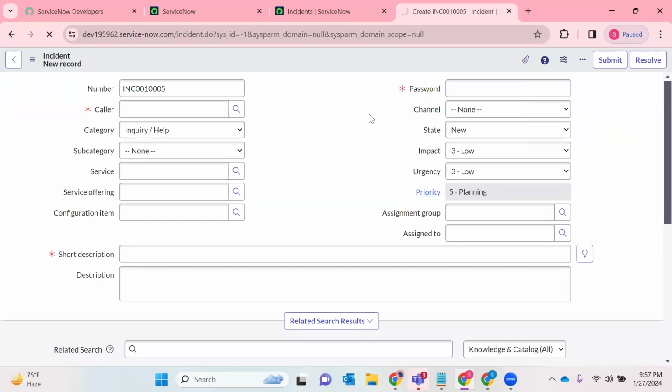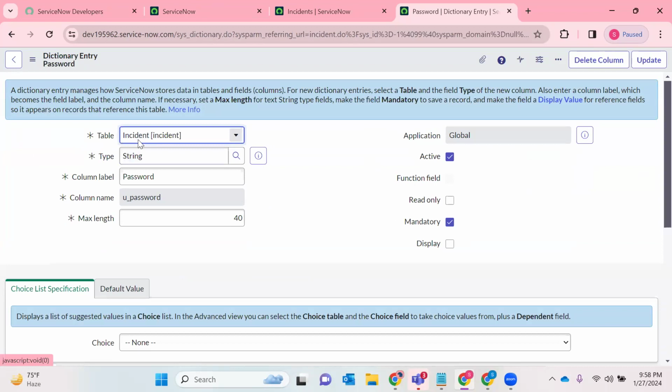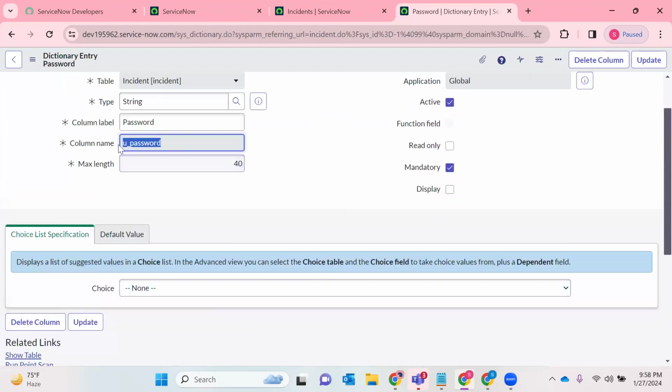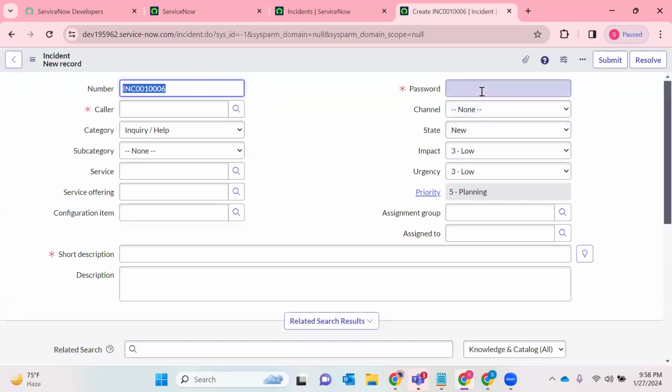What is this configure dictionary? This dictionary tells you the details about this field. If you see here, it is on the incident table, the type is string, the field name is password, and the system value is u underscore password. Why is it coming with u underscore password? I'll tell you, because we customized this field. Okay, and here you'll have options, and these are all checkboxes. If you just click on mandatory, this field will be mandatory on the form.